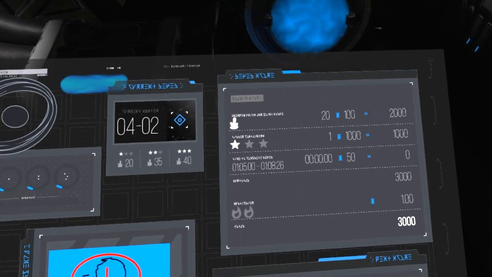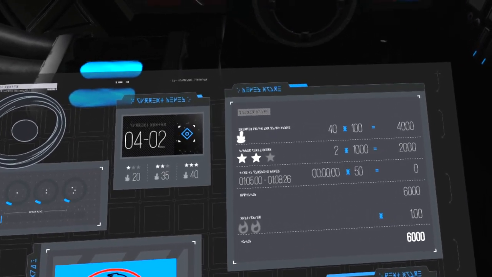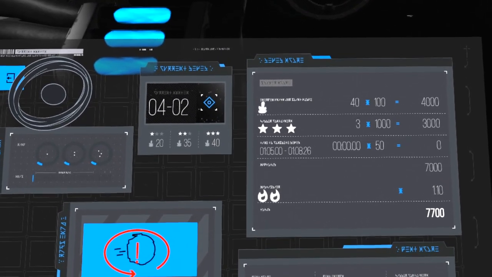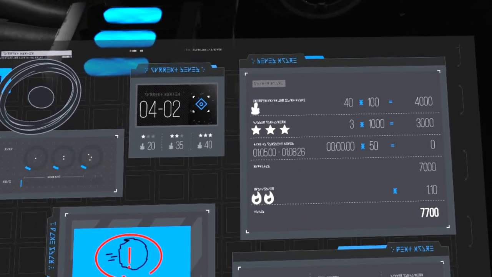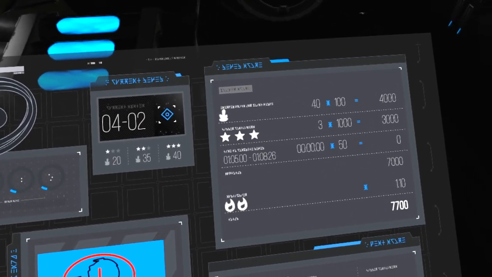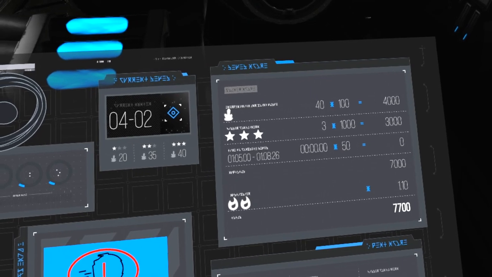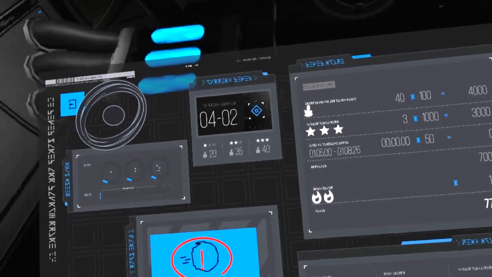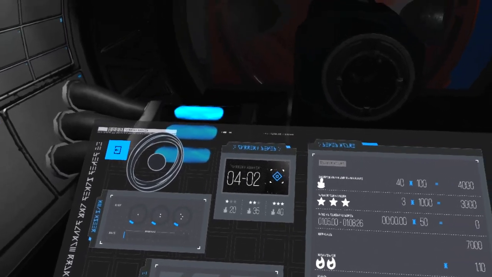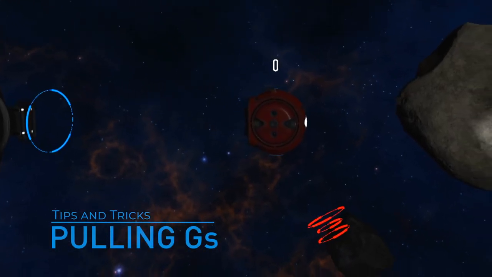Okay, as you see, tallying up all the other usual stuff, like points and stars, it has two lit flame icons, which two means a pro, and you get a 1.1 multiplier, 10% increase. So I went from 7,000 to 7,700, just because I went to pro, so that's beneficial. All right, that's pro controls. All right, the next one, pulling G's.